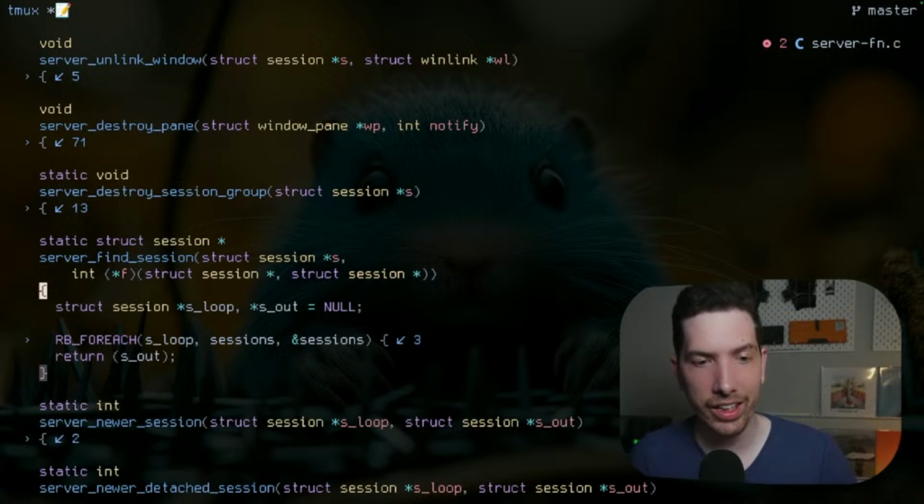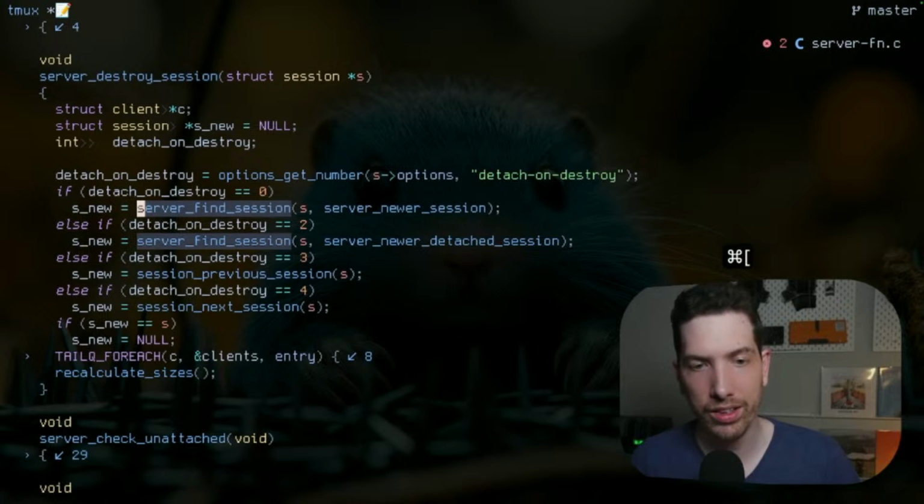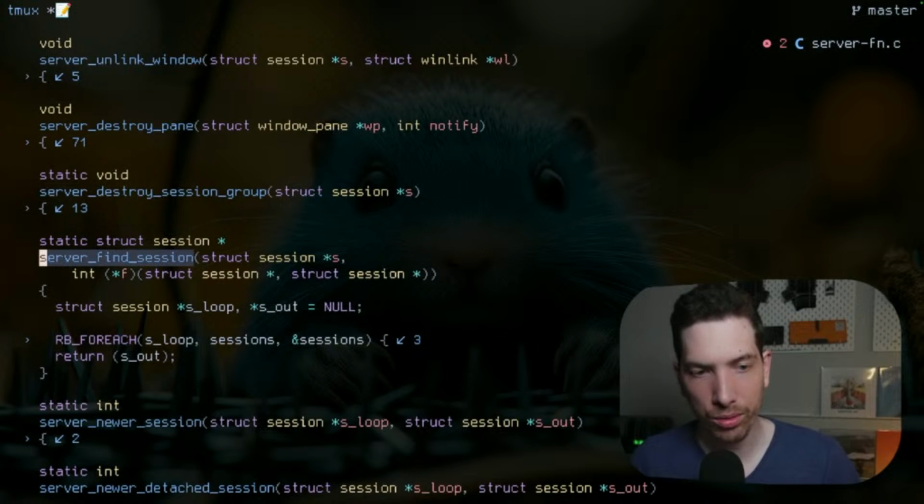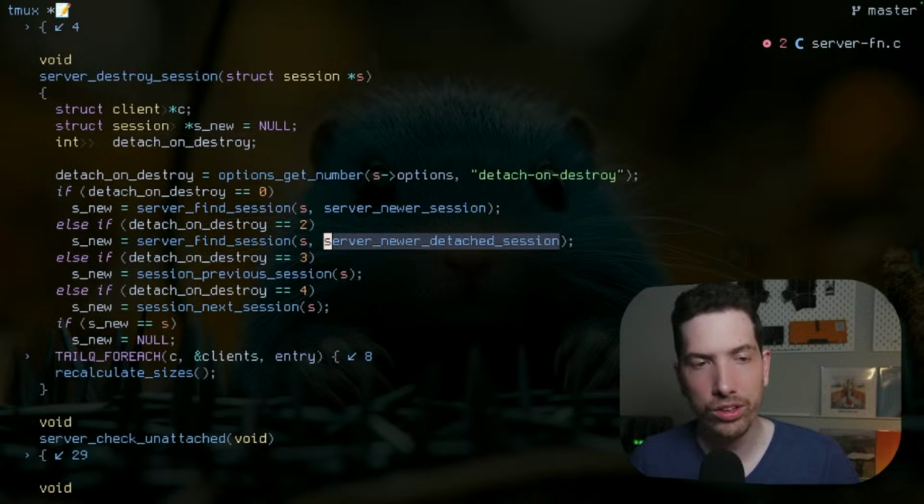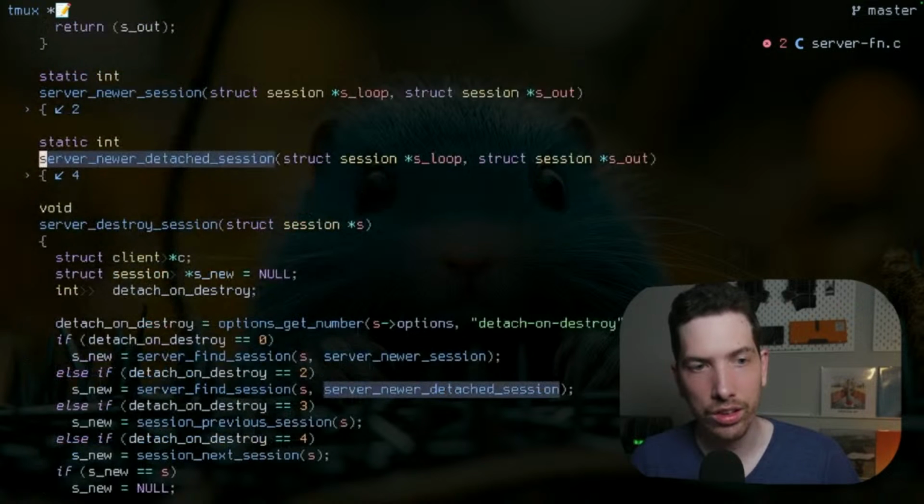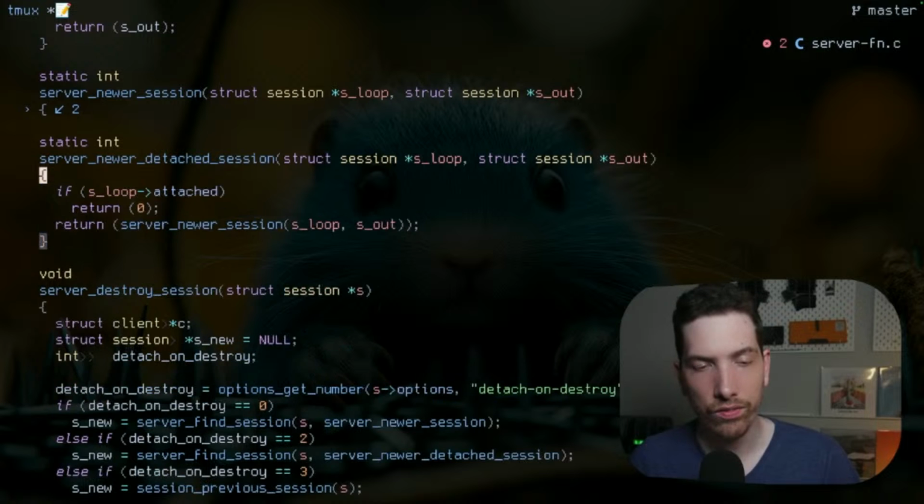I'll take it. So we find the session. I'm going to guess there's probably not too much method to this madness. But what is the second argument supposed to be for? Server new or detached session. Anyone good at C? Anyone know what we're looking at?